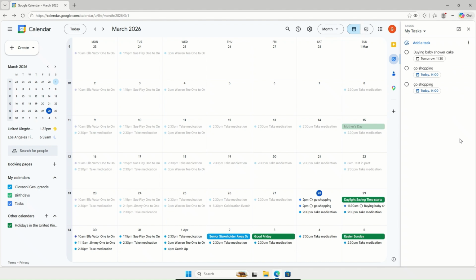And if you have completed a task, for example, so let's say I went shopping, I can then click on these to close it, and it puts a line through them in our calendar, and it won't ping a reminder when they go off.